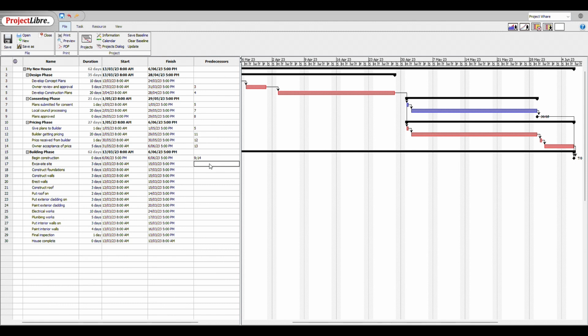So now that we've begun construction, we can begin site excavation, which can happen after we begin construction. So that's number 16. We can do the foundations once the site is excavated, so that's 17. We can construct the walls once the foundations have been done, which is task 18. We can erect the walls once we've constructed them, obviously being built off-site, I think in this instance. So that's task number 19. And the roof, once we've got the walls on, that's task number 20. Put the roof on, 21.